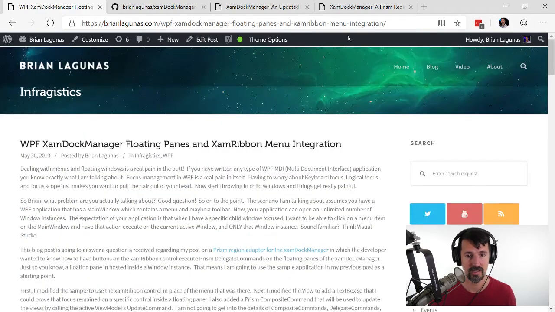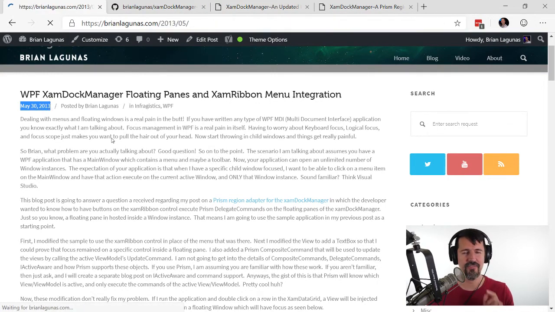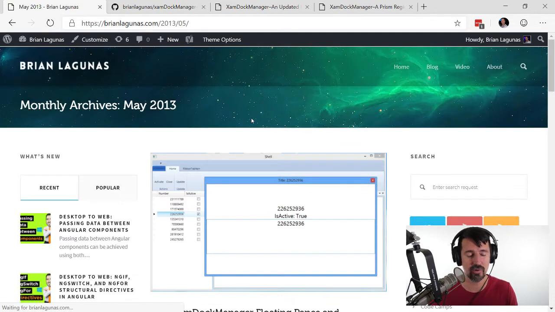XAML Doc Manager, floating panes, and XAML ribbon menu integration. That's a very common scenario. When did I write this? 2013 is when I wrote this. Holy crap. I should probably do a video on this and renew it because it's that cool.